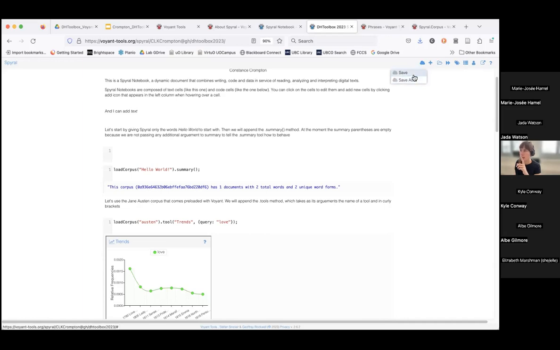In order to save what I'm doing, because I own this one and I'm logged in through GitHub, I have the save option. If you are looking at someone else's notebook and you'd like to create a copy, it won't give you the save option. You can't edit someone else's notebook, but you can save as, and then you would have your own copy that you can keep editing.